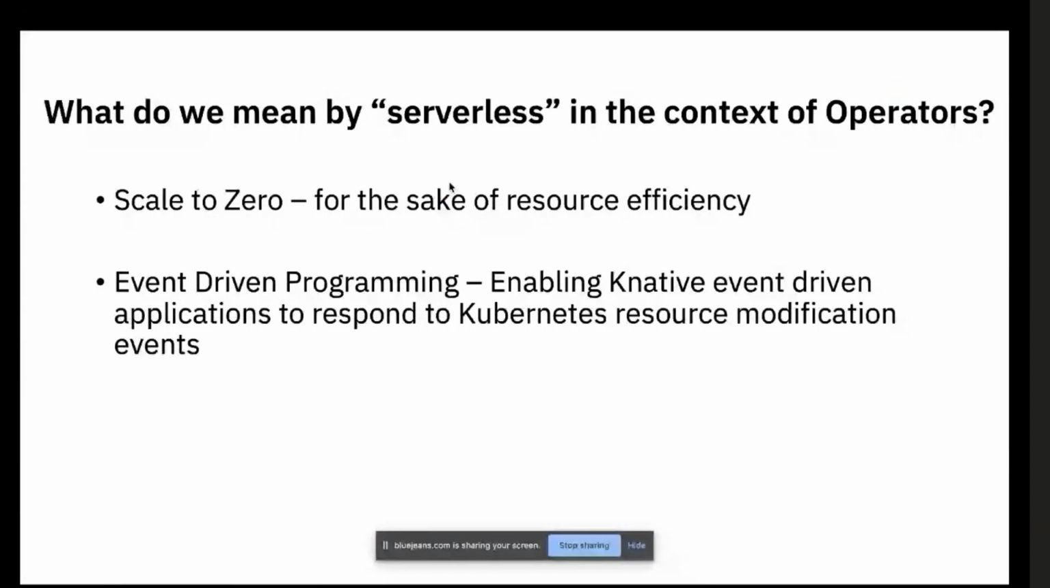We're also talking about event-driven programming. This is more the traditional serverless, where you're trying to achieve different programming models and simplify the construction of applications and react to events that are occurring rather than having these active server processes.